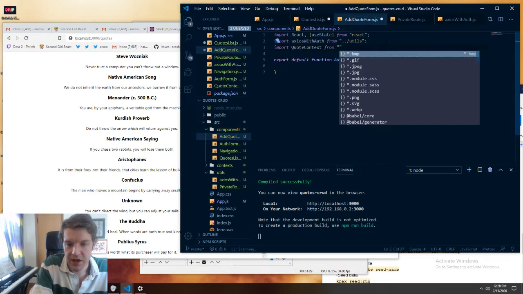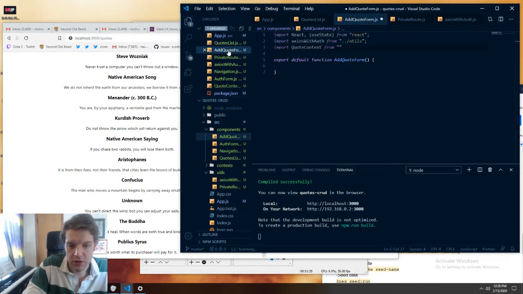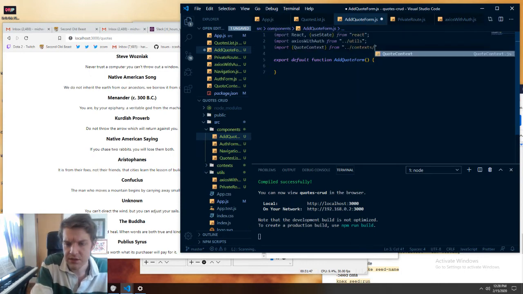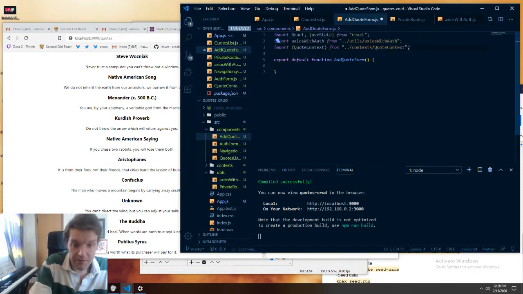I'm going to actually refrain from using this because I want to show you a common pitfall that people fall into with regards to writing CRUD apps. So I'm going to import this useContext, but we're not going to use it yet. It is a named export, and it's from /context/quoteContext, and axiosWithAuth is from utils/axiosWithAuth. Great. Okay.